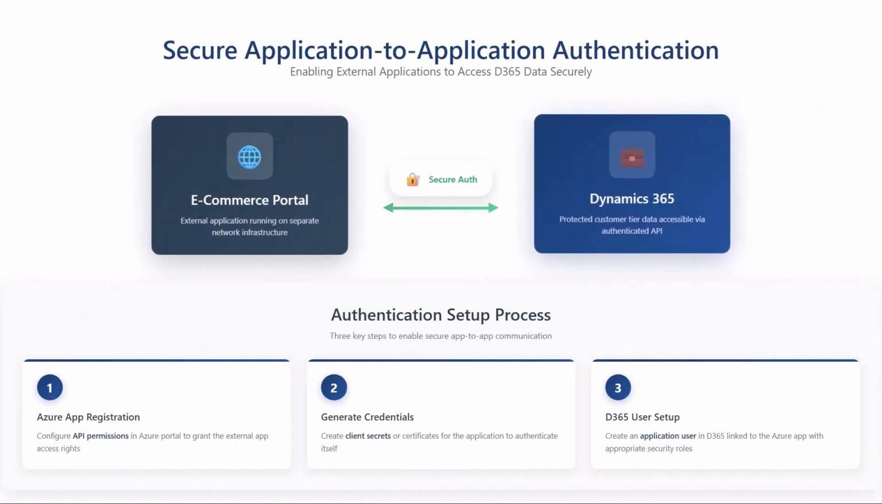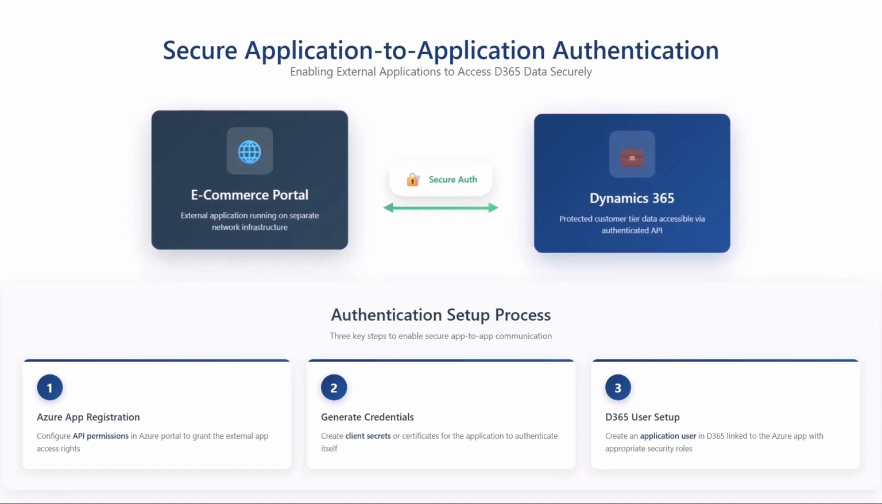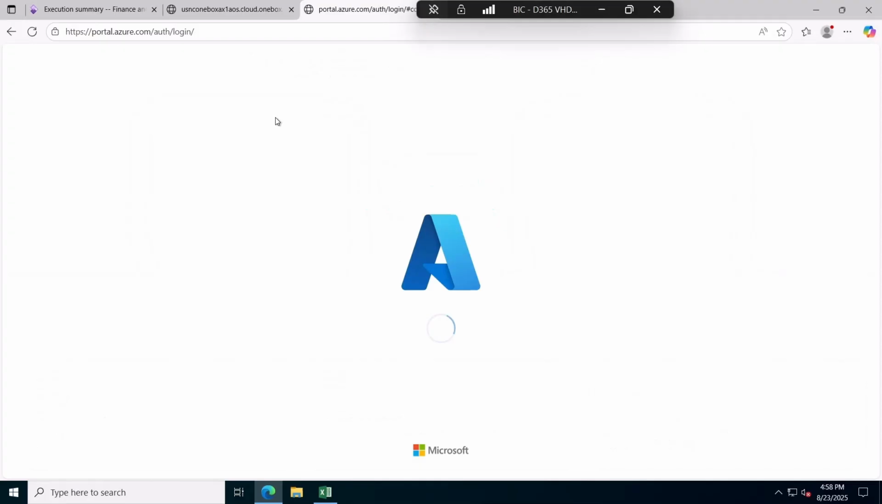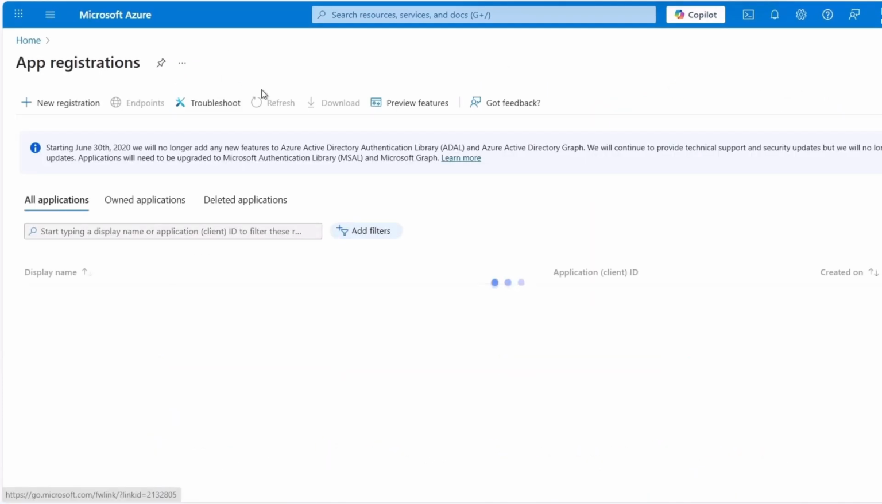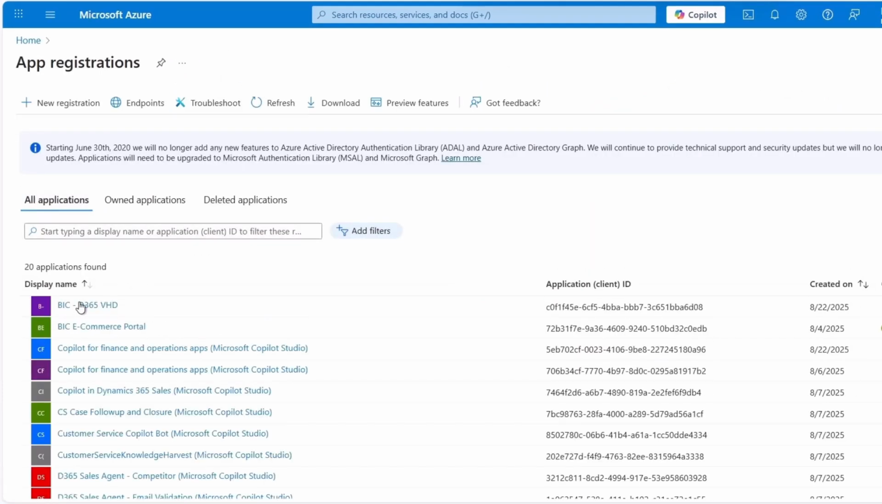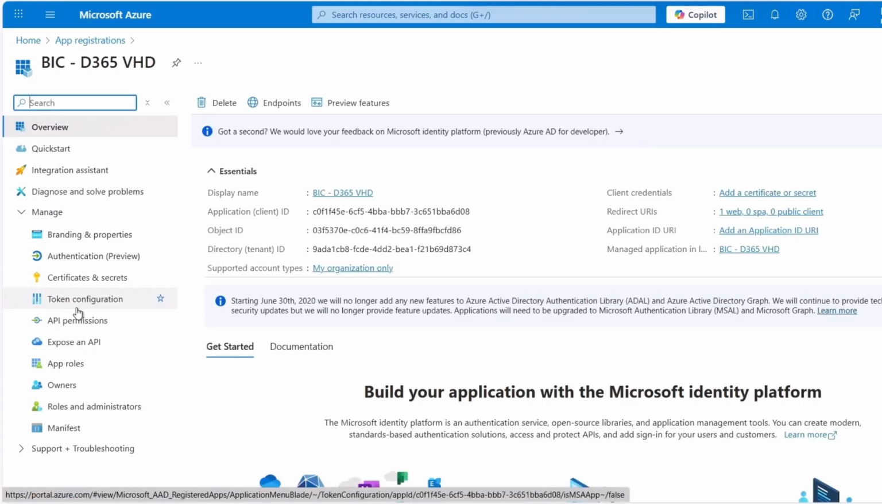To allow a legitimate external application to securely access our data, we need to set up an application-to-application authentication method. This process involves a few setup steps. We'll start by opening the Azure portal. If you remember, we created an app registration while registering our app in the virtual hard disk for our local environment setup. Now, we will tweak a few things in the previous app.